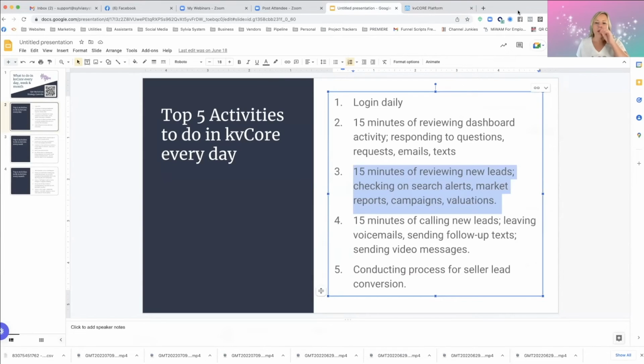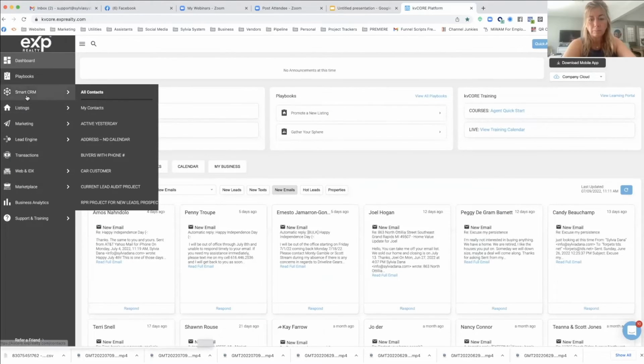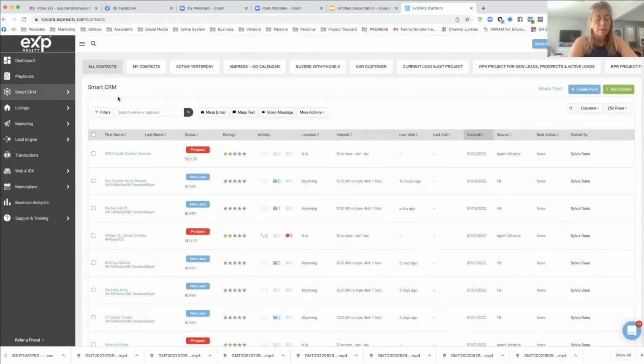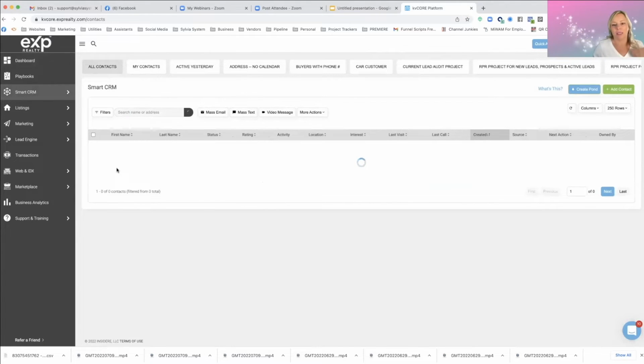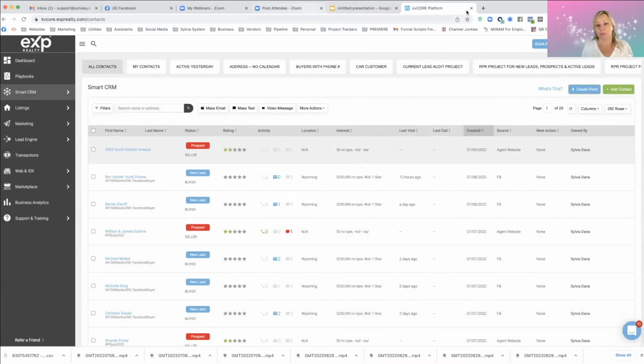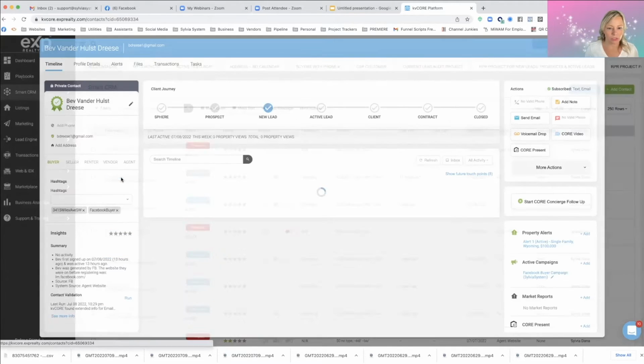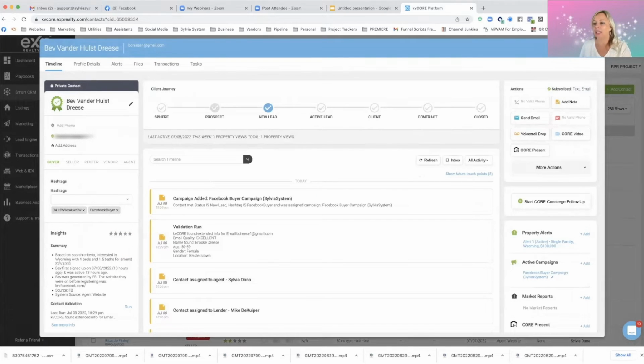Okay. So, checking on the search alerts, market reports. So let's go back. So one thing that's not going to happen automatically is a market report won't get set up for your sphere or your new lead unless they subscribe. So you can manually subscribe them to a market report. So I'm going to go ahead and do that just for this person as a demonstration. So we set up a search alert. Again, I didn't have to do that. It could have been set up automatically within 24 to 48 hours, but now you know how to do it or go in and edit it.